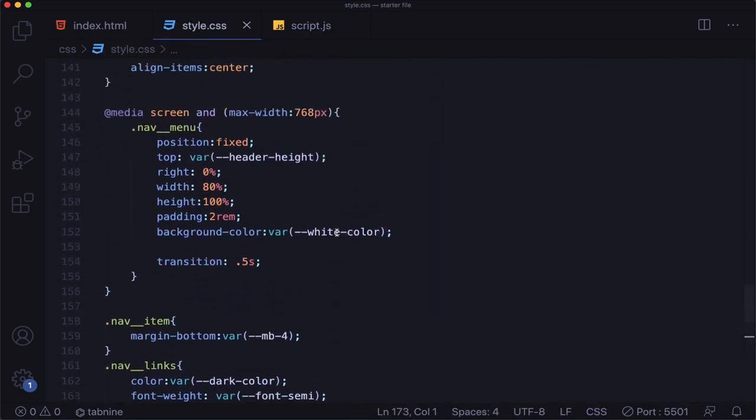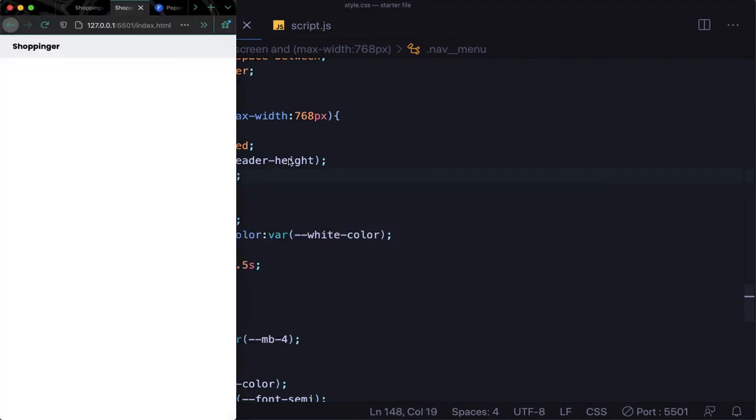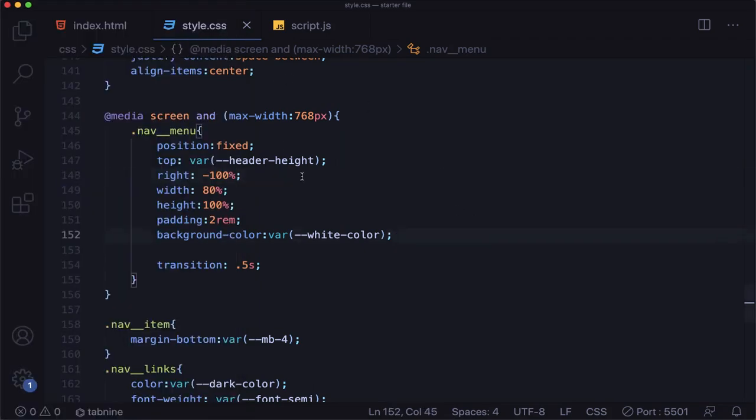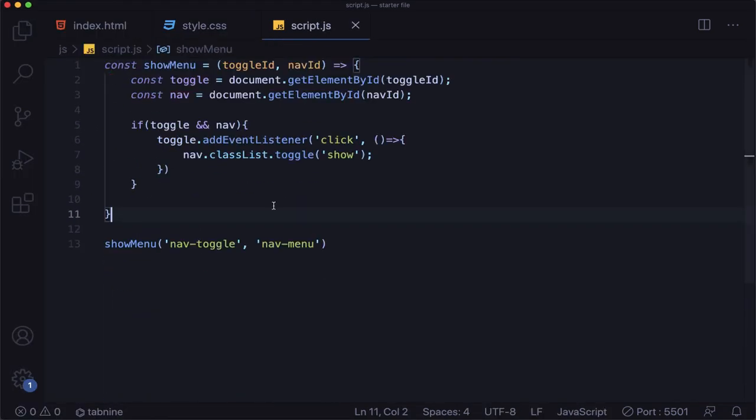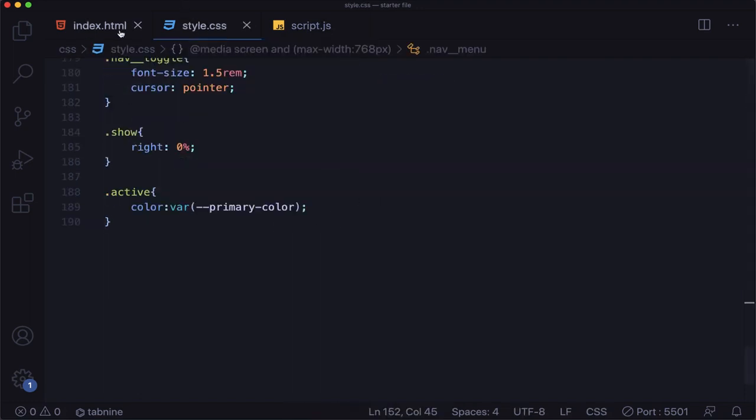So we forgot to say -100%. If I write -100%, now it will be gone, okay? And now if I click this, see, it is coming here. So if I click this, one is going, and if I click this, one is coming. So this is the functionality that I was talking about. See, with just 13 lines, we get that functionality here.